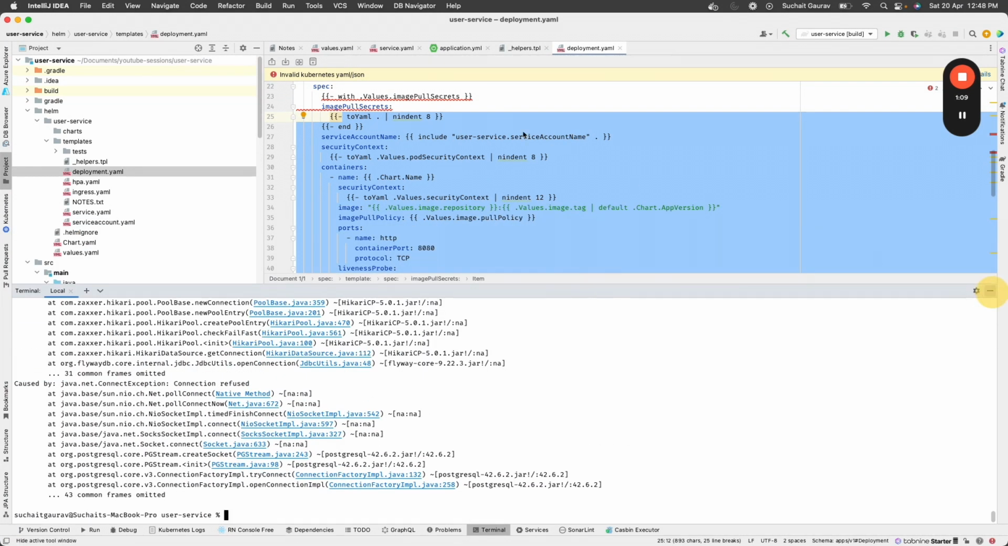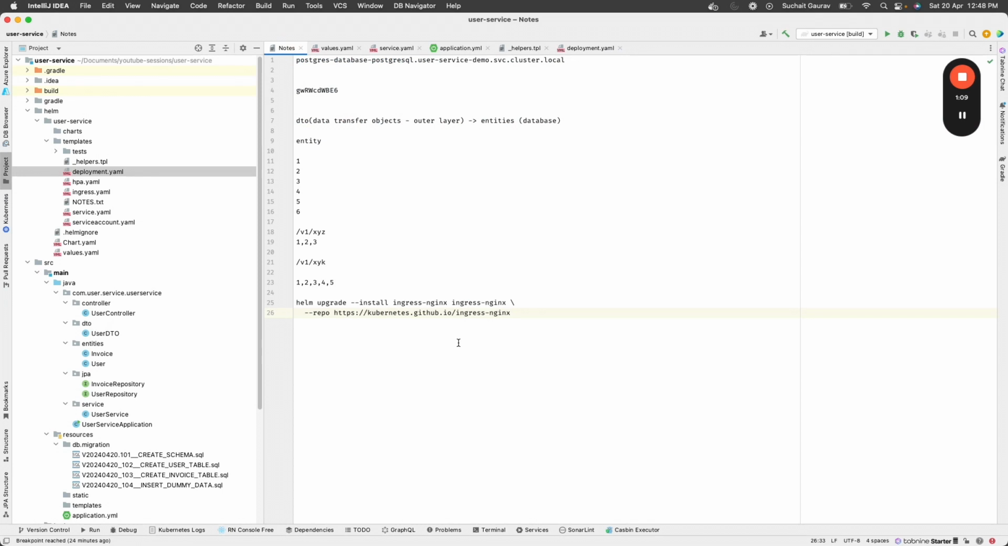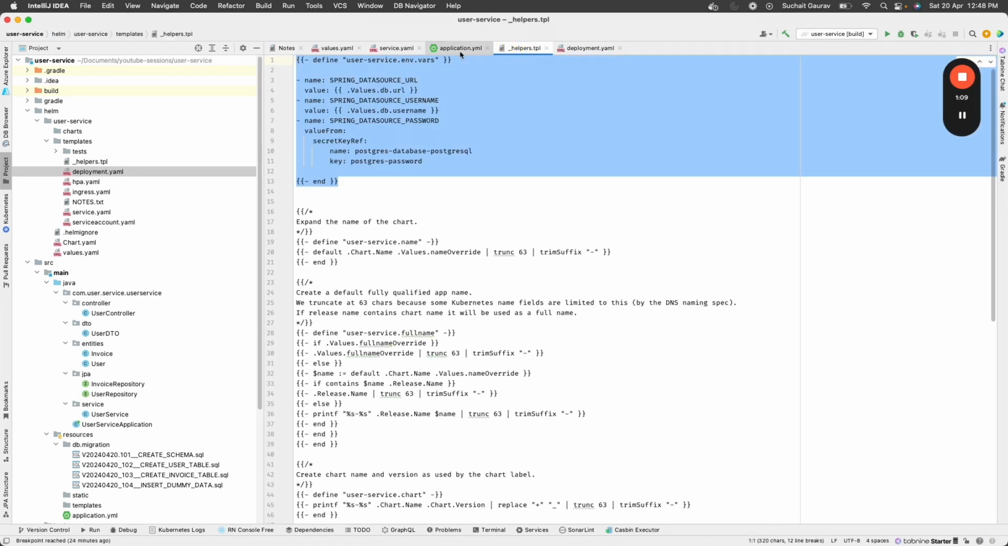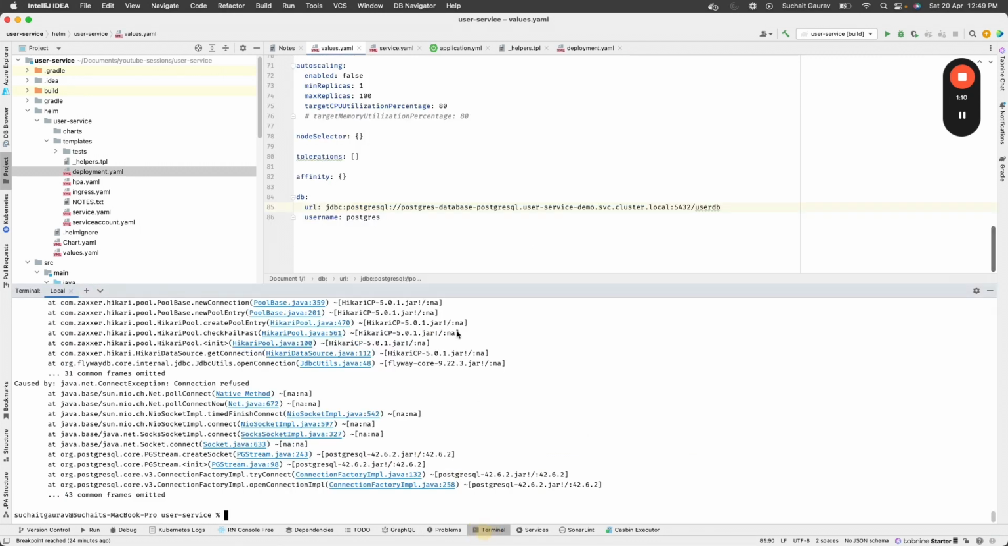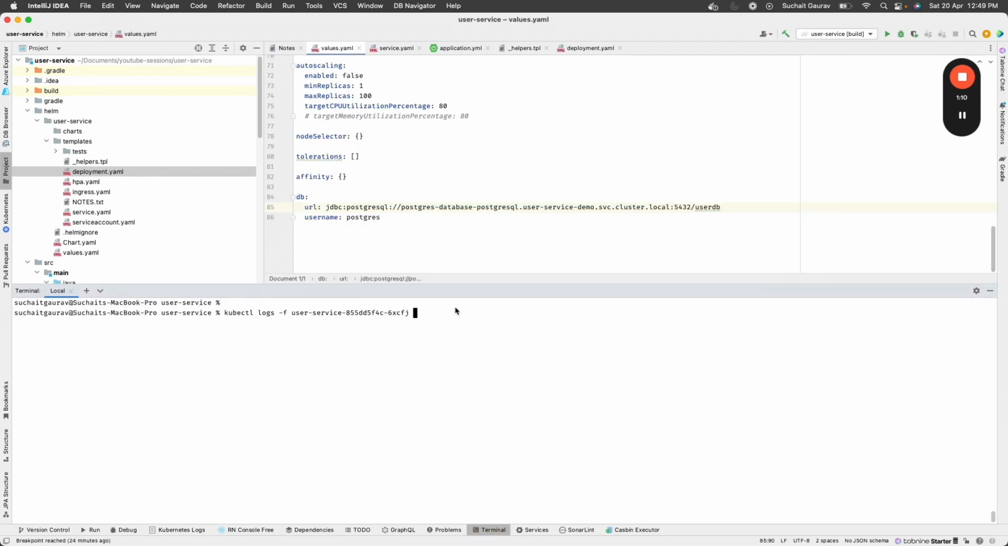Yeah, I got it. If you remember, go to nodes, you see this was the URL we were using when we deployed the Postgres initially. It gave us this URL. So I'll go back to my values.yml and use this URL. Then I'll go back again and run this command. Okay, so it's already in use.